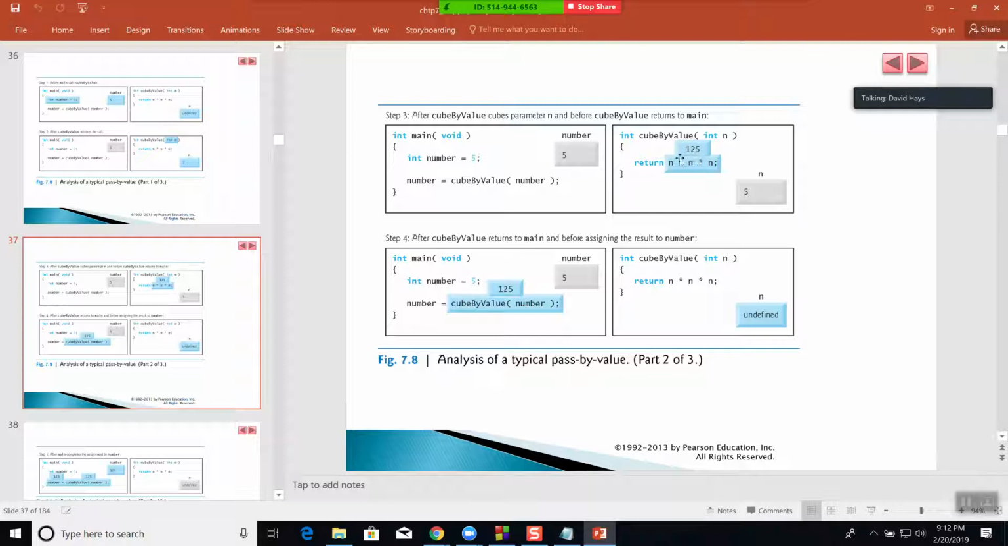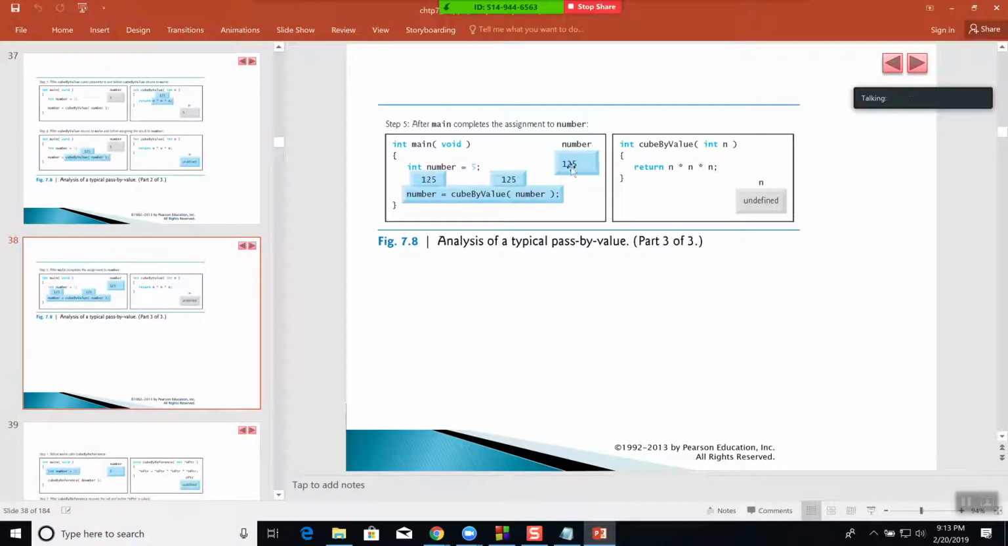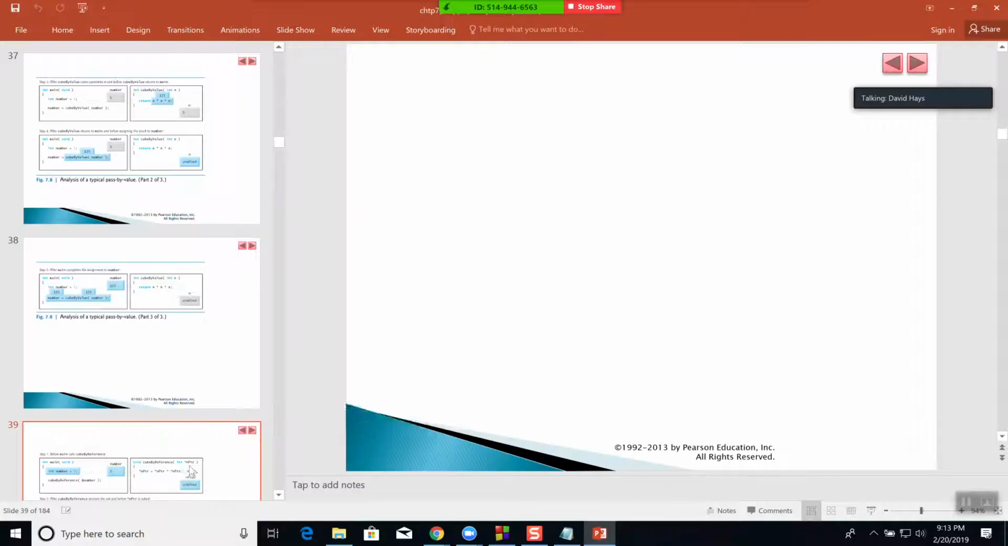It's still not assigned anywhere. We're going to need to return it. Back to here, it returns that value. And so this right here is now equal to 125. N here is back to undefined since we're done with that function. And probably the next step is going to be to set it equal to number, so you'll see this memory location change here. And it does, changes to 125. So that's our typical pass by value.